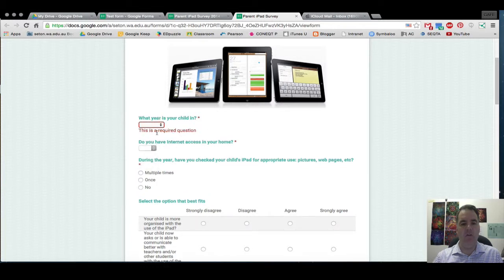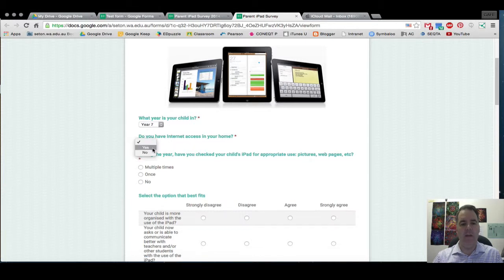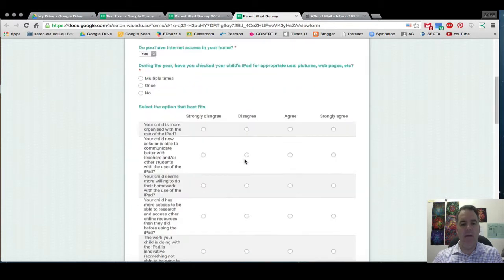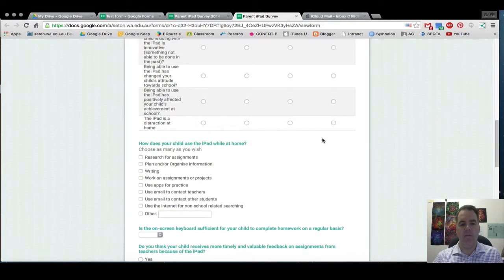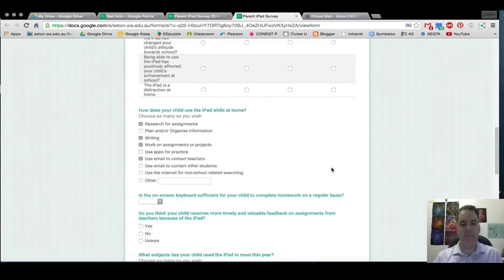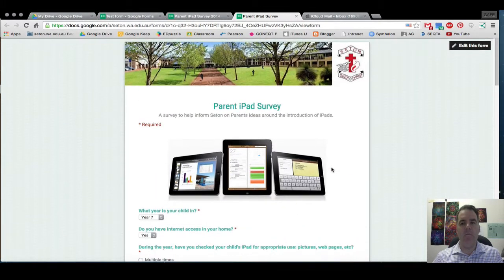You can see for these ones here, the parents just choose which year they're in. Yes or no question. You can see because I haven't answered that one there, it's saying that this is a required question. I need to answer that. And this is the example of the grid one where you've got strongly disagree to strongly agree, and questions down the side, and parents, or people, can select different buttons there. In this one here, you've got a number of different things that you can select. Okay, so that's what the form ends up looking like.